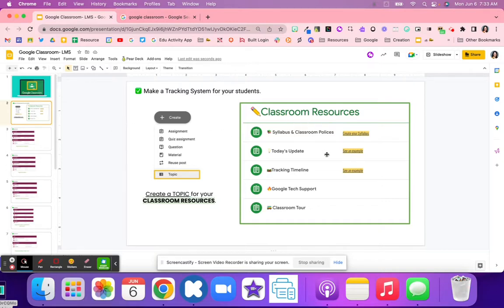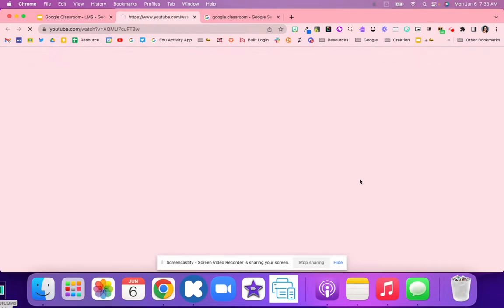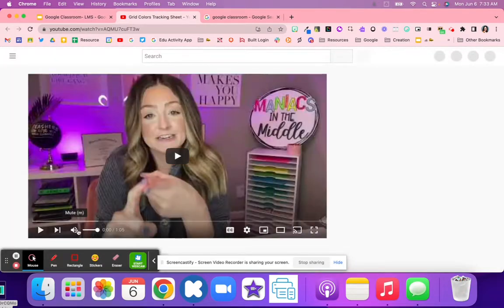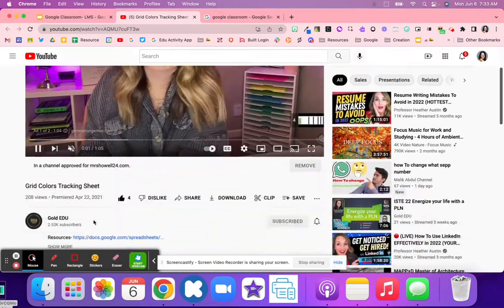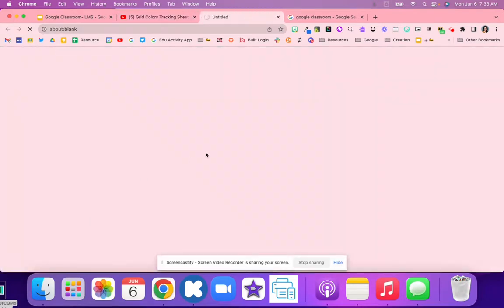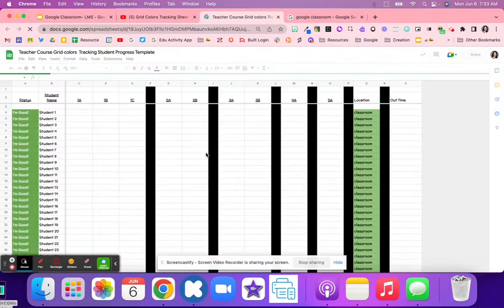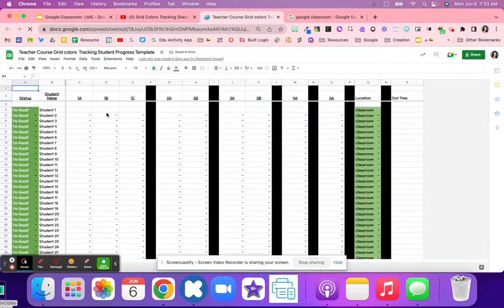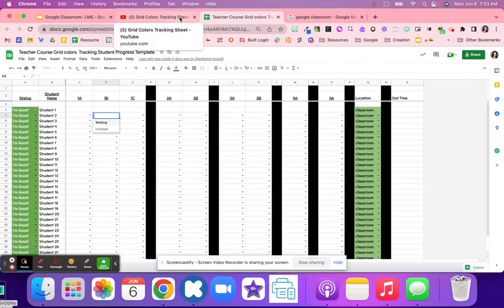Now, a tracking system can look multiple different ways. You can set it up as a spreadsheet-looking resource for your students, where they can have different drop downs and symbols, and they can drop down where they are. Another thing you could use is Pear Deck. You could set up a Pear Deck where students are moving their little draggable dot on your game board.